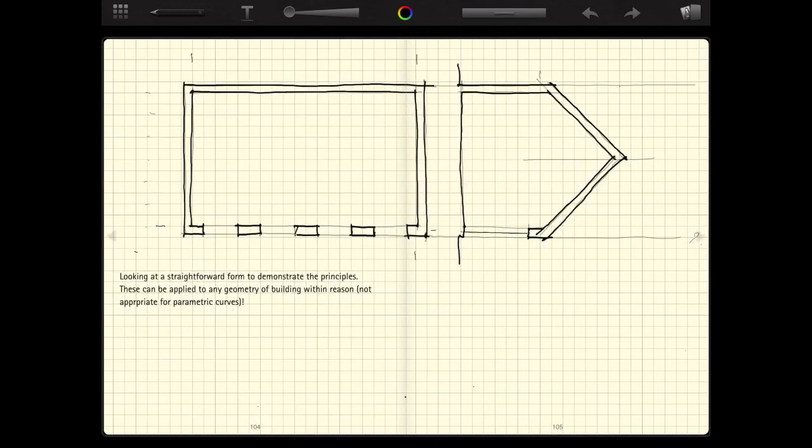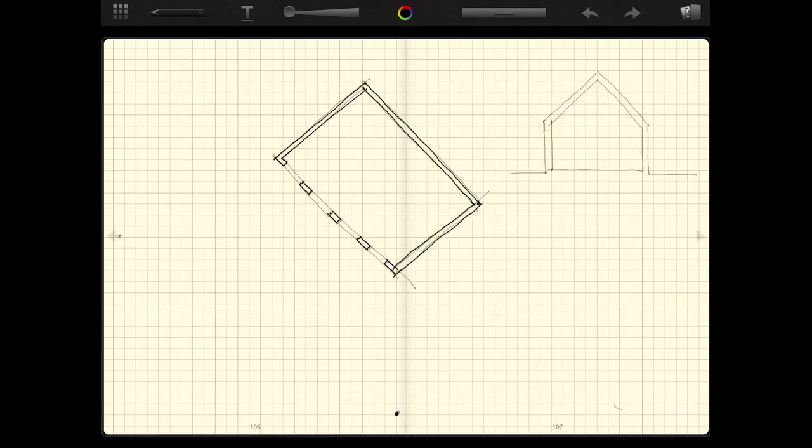So I'm just going to look at a really straightforward form as a means to just explain the techniques. Once you've got your head around the technique, you can apply this system to any geometry of building within reason. Zaha Hadid's parametric curves would not be easy to set up in this method, but 90% of the time this is a really useful method.